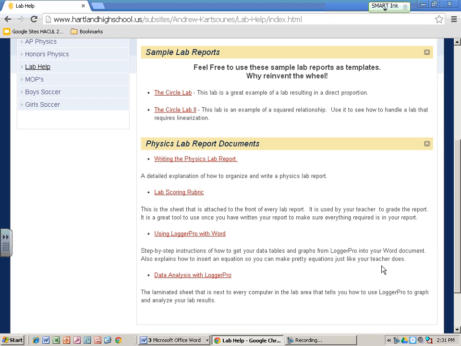So you'll notice two things that are on there right now. One is sample lab reports. We're going to look at the Circle Lab here as a kind of example of a type of lab, and the Circle Lab 2 is also on here. I've written these up over the years, and then we can use them as examples.